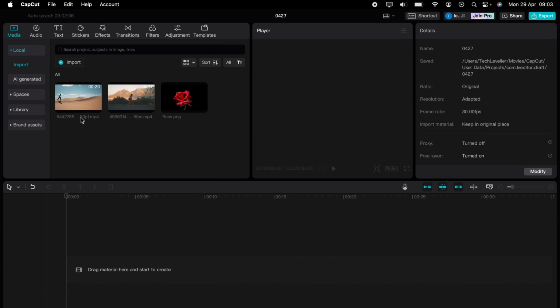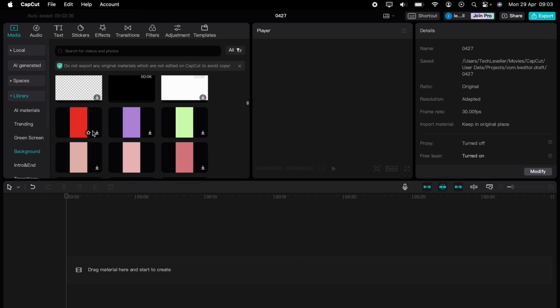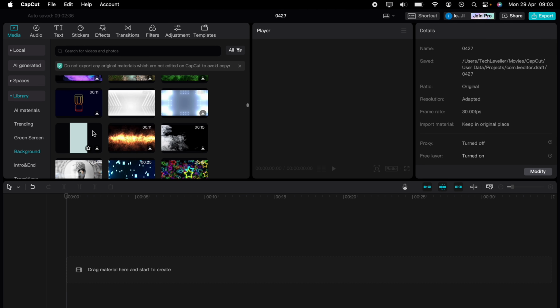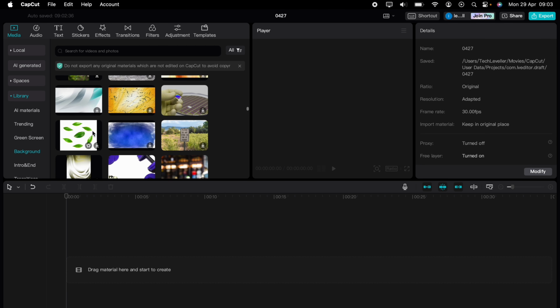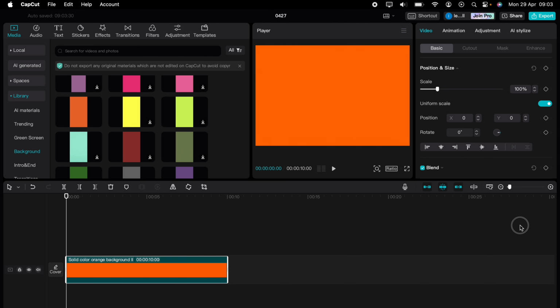First things first, let's head to the media, then come down to the library and then background. And let's look for the coloured background. I'll use this orange here. Let's drag it onto our timeline.